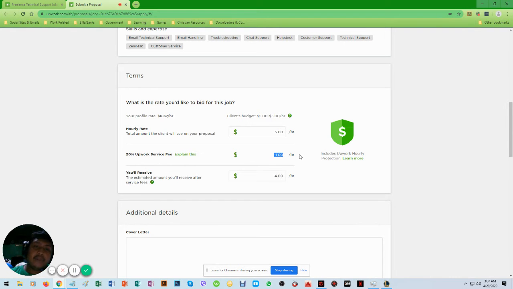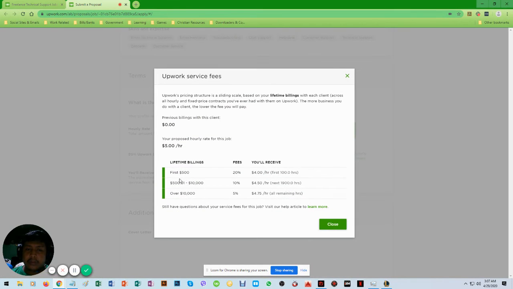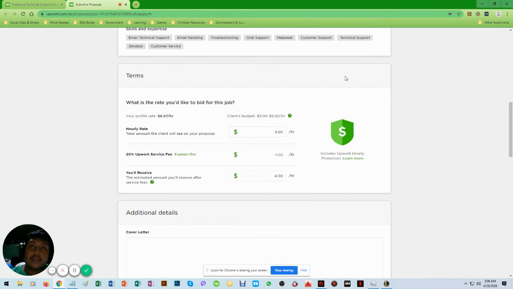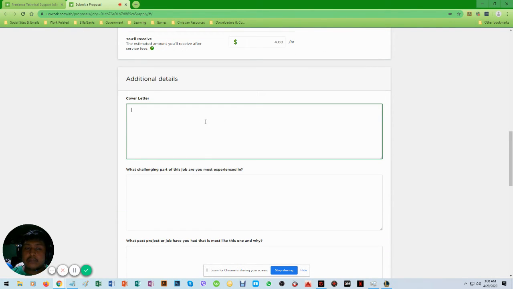Now, if you passed $500, let's see, I want to make sure. Yeah. If you passed $500 ng earnings sa kanya, then Upwork will only start taking 10%. And then if you earn more than 10,000 with this particular client, then Upwork will only now take 5%. So the longer you stay with a particular client, the more earnings you'll get. So this is the term section. Once you filled out the rate you want, you can now start putting your cover letter.